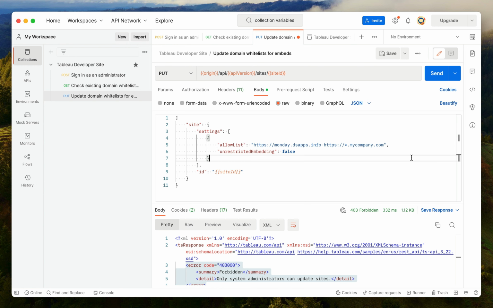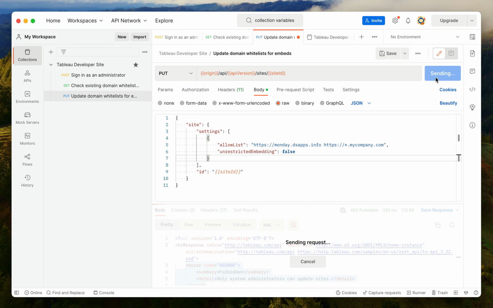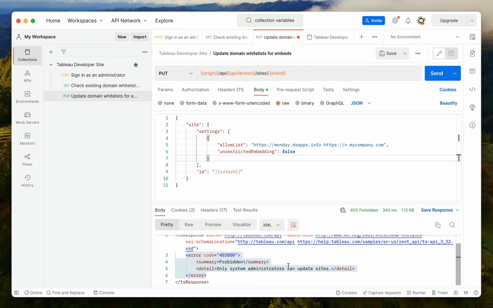allow list. And we can send that put, and it seems that in this particular case only system admins can update the site, so it appears I haven't got the right permissions, so that's it.